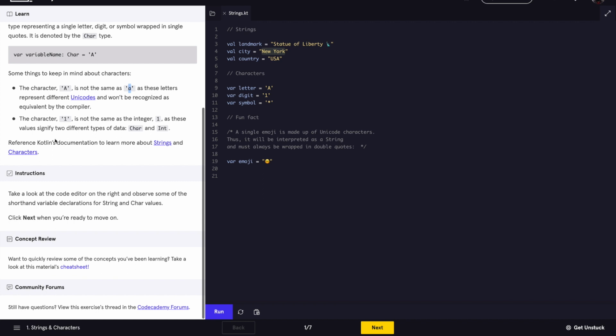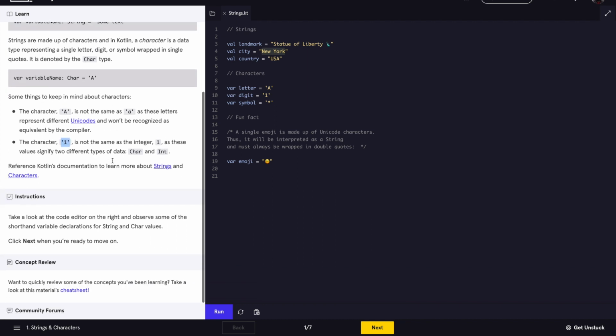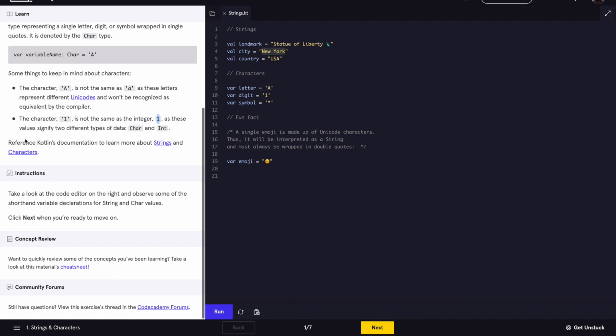Cool. And also, you need to know that the digit 1 in chars or in a string is not the same thing as the integer 1, as these values signify different data types. One is an integer, the other one is a char or string. So let's not get lost in this kind of theory, but let's take a look at the instructions. It says, observe some of the shorthand variable declarations for string and char values and click next when you're ready to move on.